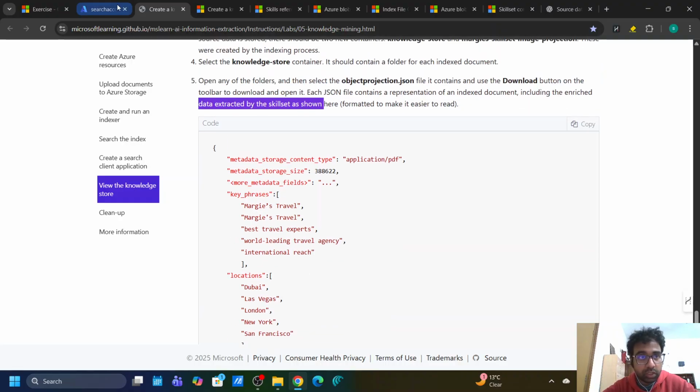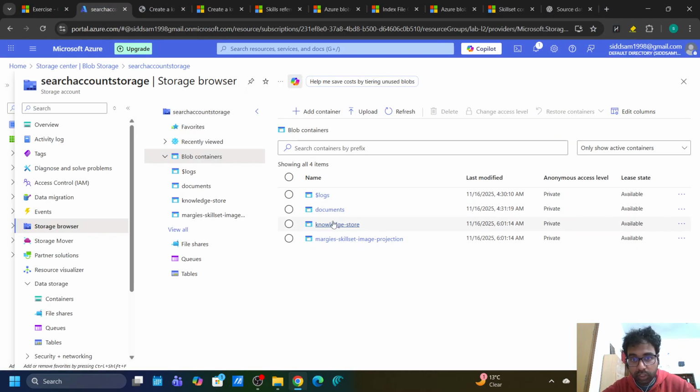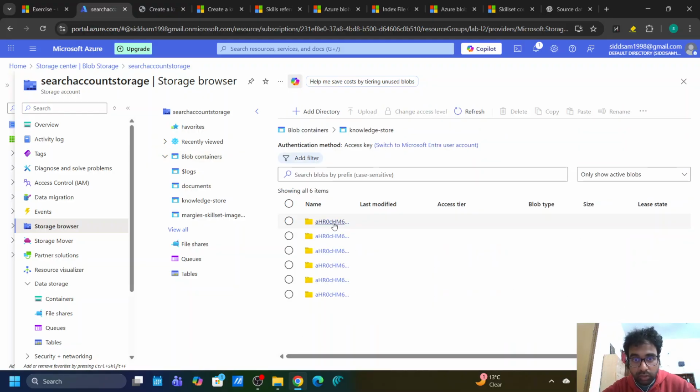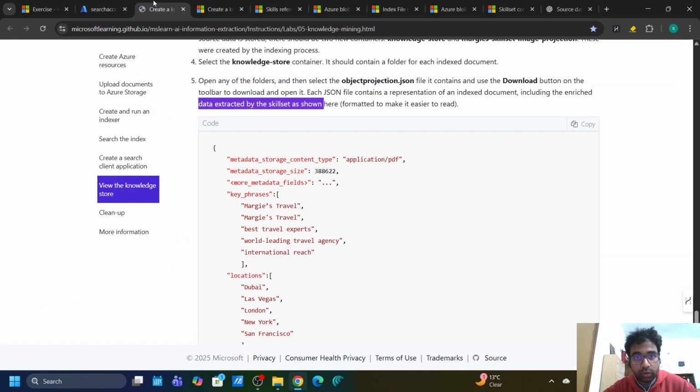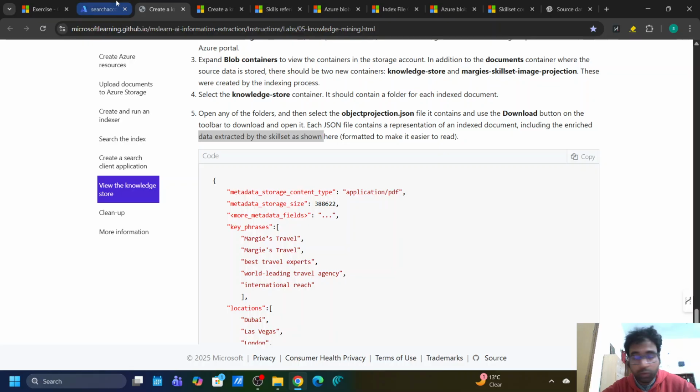This is the formatted one. That would not be formatted. So let's click on knowledge store, and then click on the first one only, and then we have this object one. Okay, so what we have to do afterwards is download this.